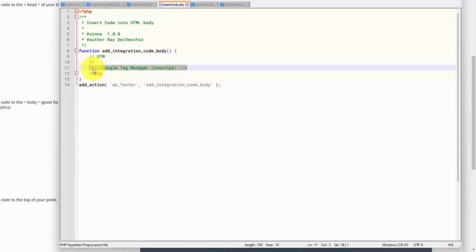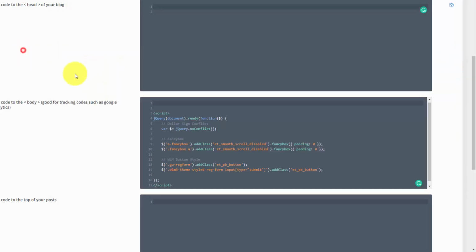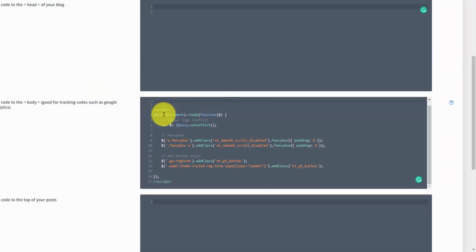Again, this is just like the other function where this is breaking the PHP and we're inserting HTML code here. And then the other thing I have here in the integration code is a little bit of jQuery, which links up FancyBox.